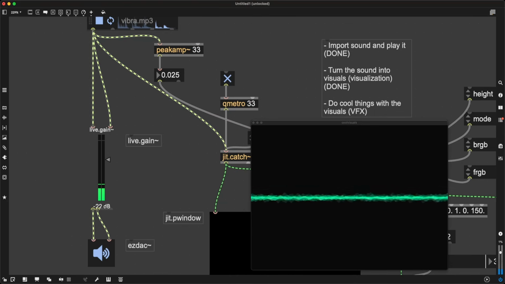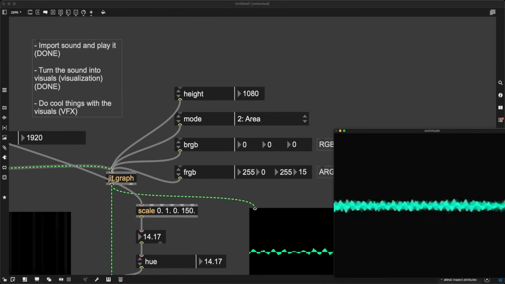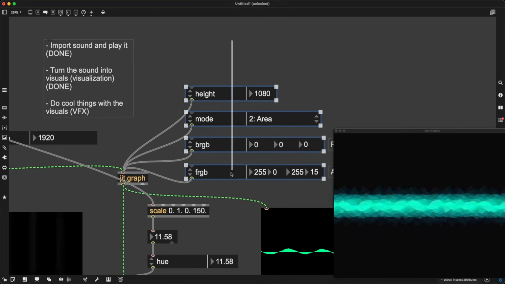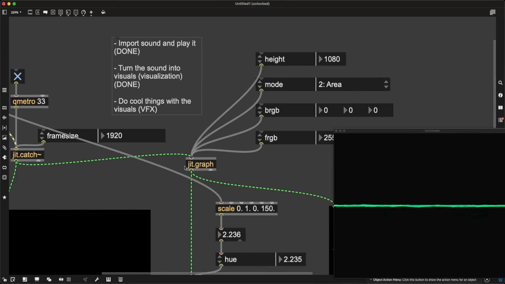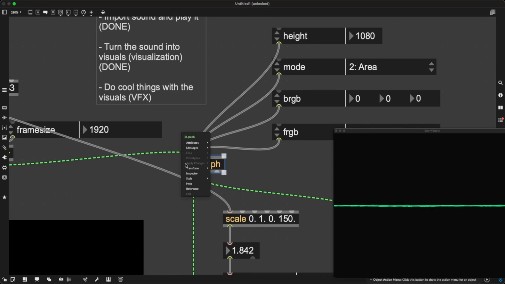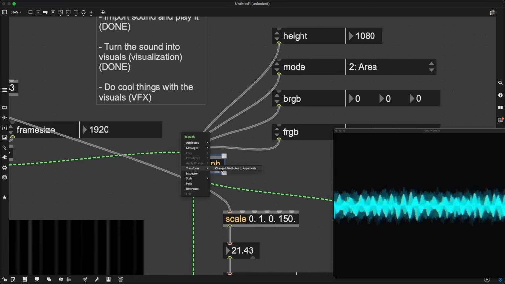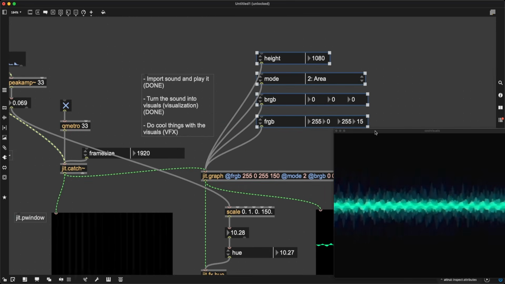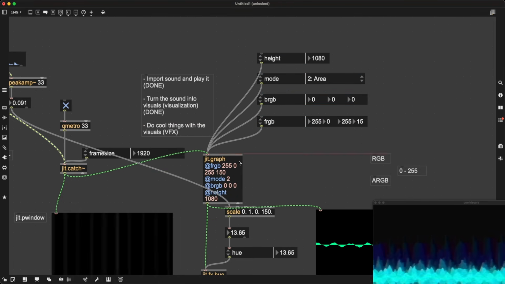And the final thing we can do would be to take these values, these attributes we have changed, like the height and the mode and the BRGB and the FRGB of jit.graph, and bake them into the object so we don't have to do this manually each time. A cool way of doing this is to unlock our patch, go to this little green triangle here, click on it, go to transform, go to changed attributes to arguments, and see what happens. Boom. Now all these things we have changed are immediately baked in as arguments for our object.